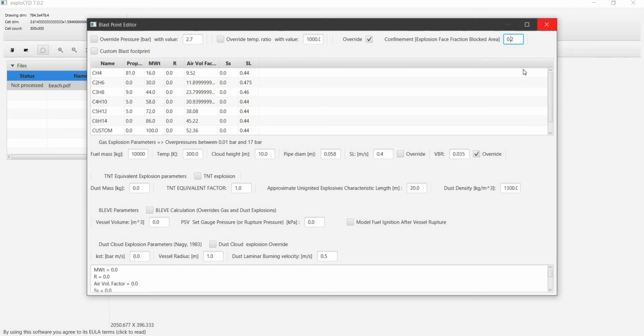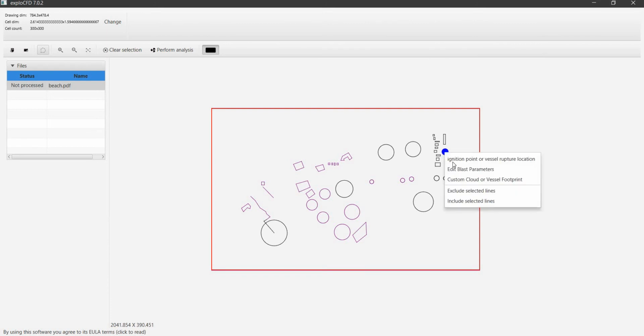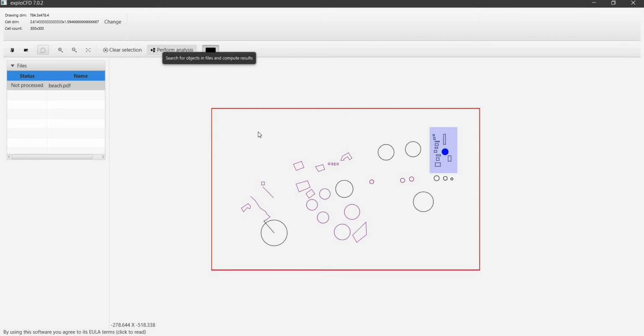I'm going to close this, and then we're going to put the gas cloud in here. That's the extent of the gas cloud. It's important to know the volume of the gas cloud, the mass of the gas cloud, how much gas is in there. There's some calculations to go along with that. But apart from that, you're ready to go, and you just press Perform Analysis.